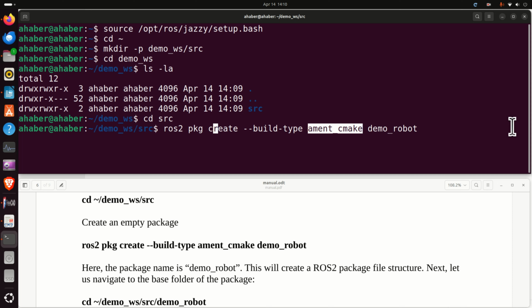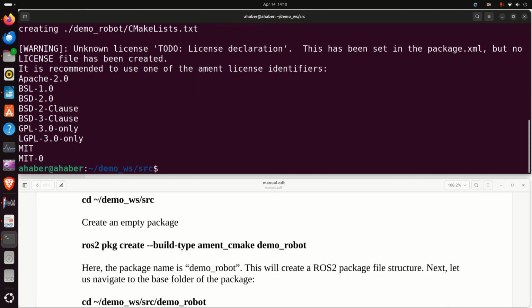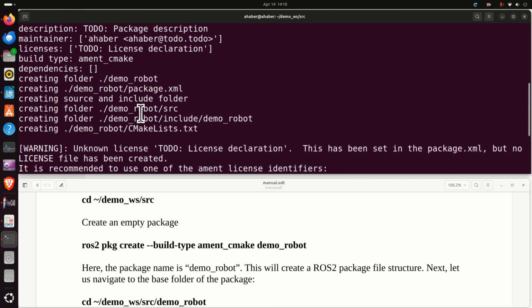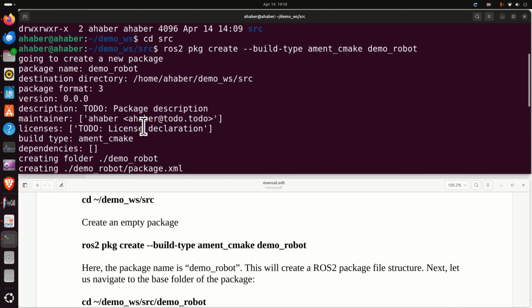Note that I will not write a single line of C++ code. I'm just using the C++ build system. And finally, you need to specify the name of the package. The name of the package is demo_robot. And let's execute this command. And now several things happened. Scroll to the top and let's see what happened.